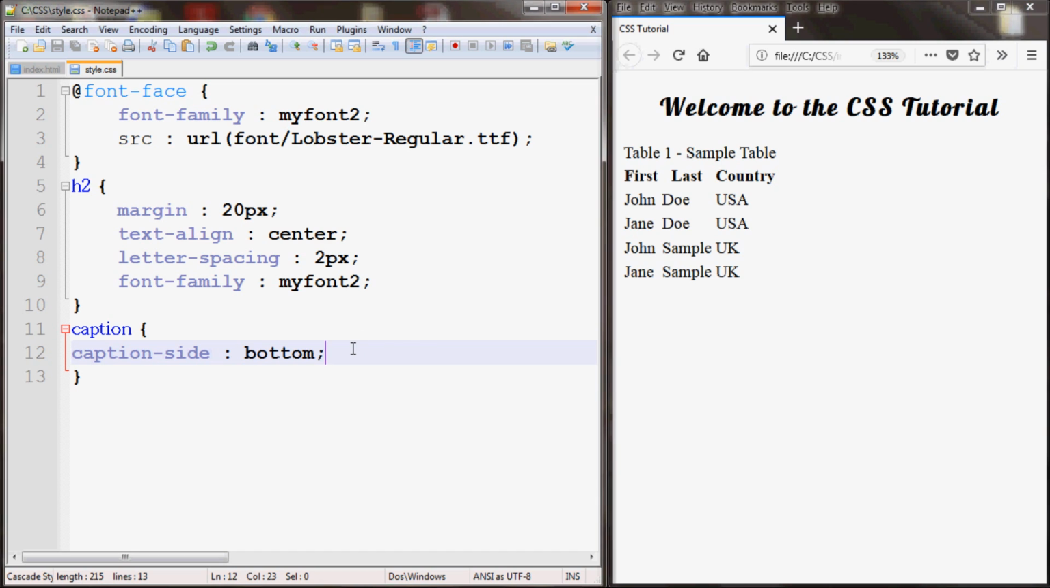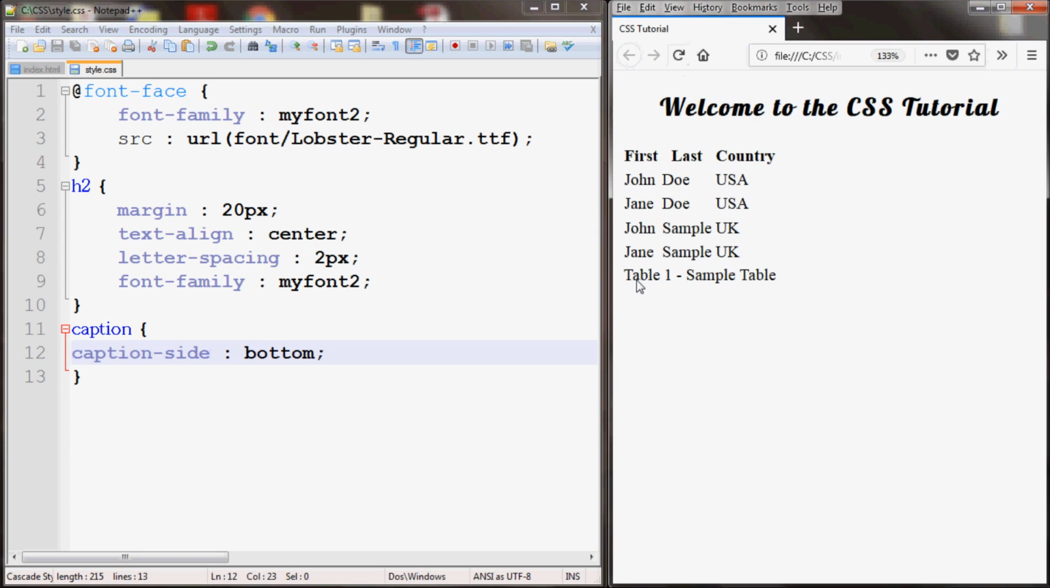So if I add the bottom and then refresh, here now you see that the caption got moved to the bottom now. Also you note that currently my table doesn't have any borders.